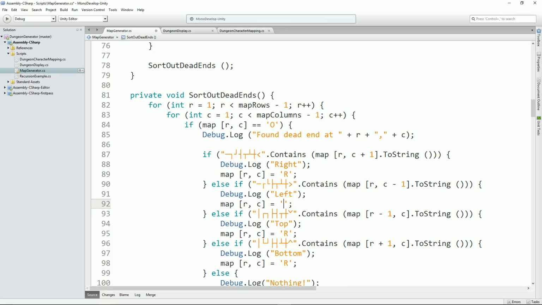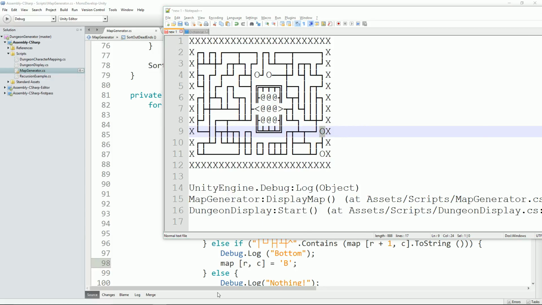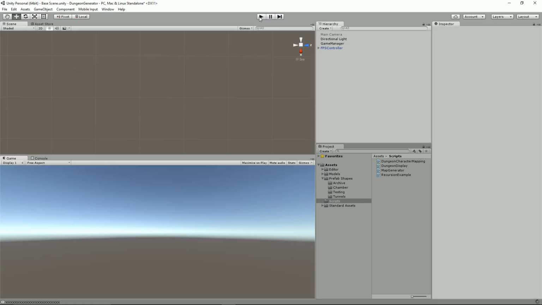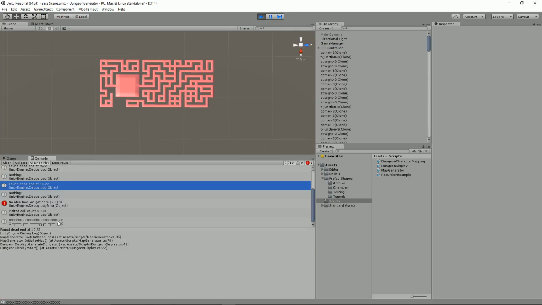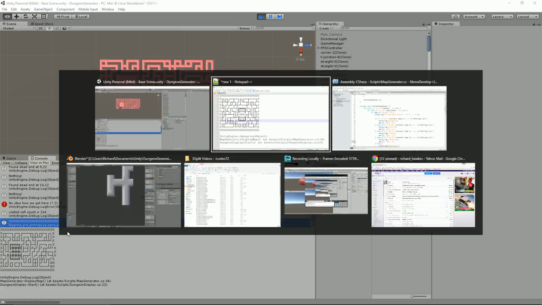R, L, T, B. Alright, and then we'll save that and we will run it. I think I clicked it, yes I did. Bash, and then go to console. Control C.